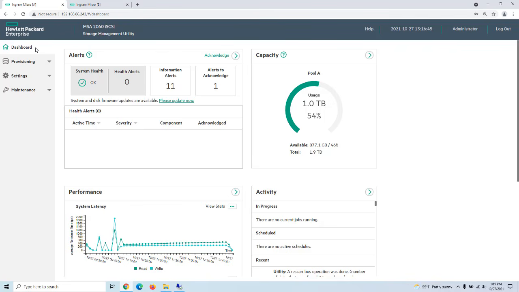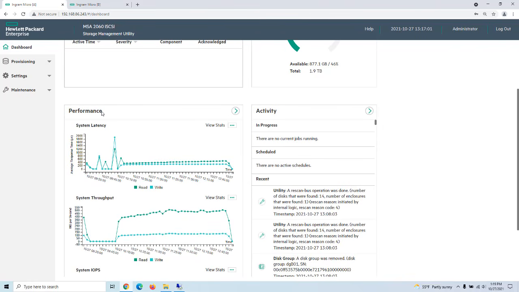So this is the dashboard. It's where you're going to log in and get your main interface into this environment or understand the health of your infrastructure. Certainly this is divided into 4 sections: we've got alerts, we've got capacity, we've got performance, and then activity.